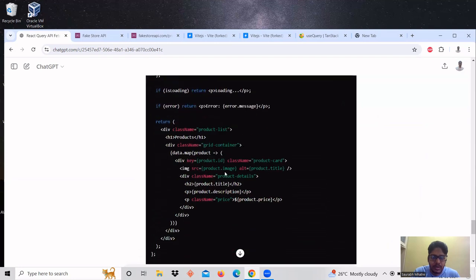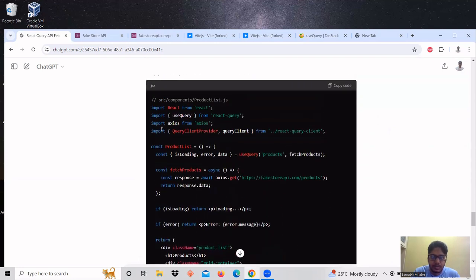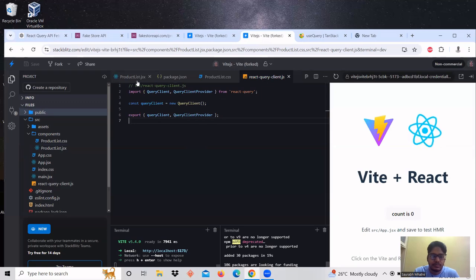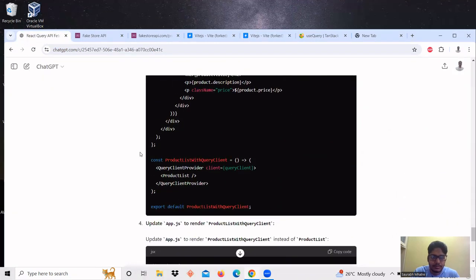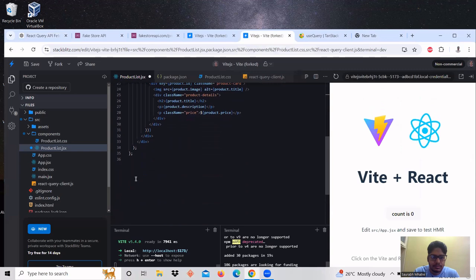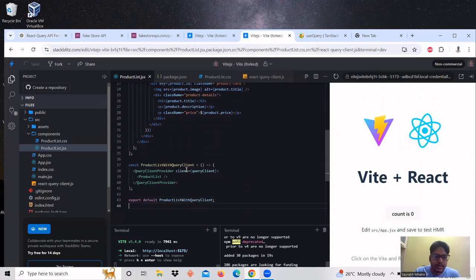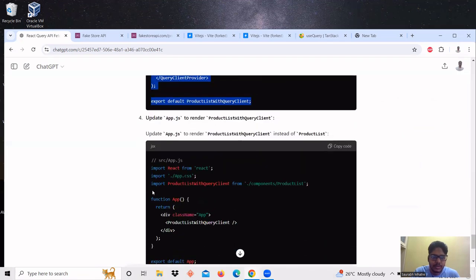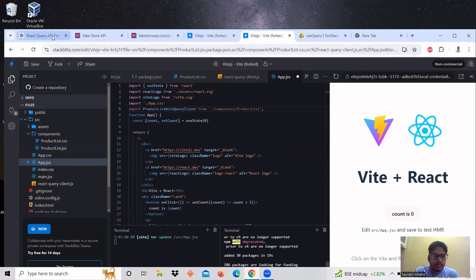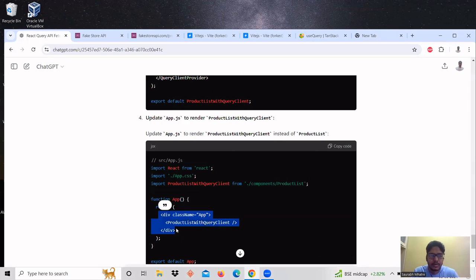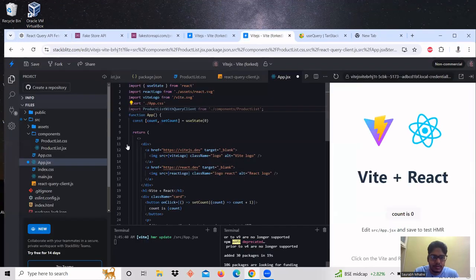Next, we will take this QueryClientProvider and add it into our code base. So let's import the QueryClientProvider and QueryClient from ReactQueryClient. And add the provider into our code. So that's done, and the final step is to import this into our App.js. So import ProductList with query client into the App.jsx file and replace the entire data with the product query client. So let's remove all this.